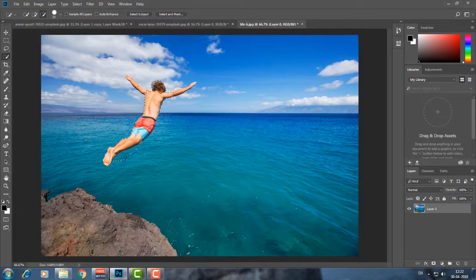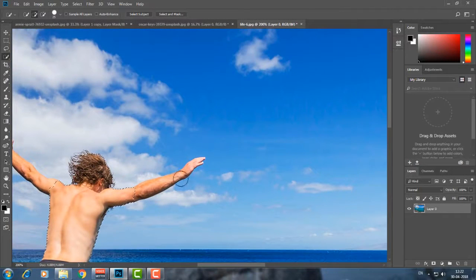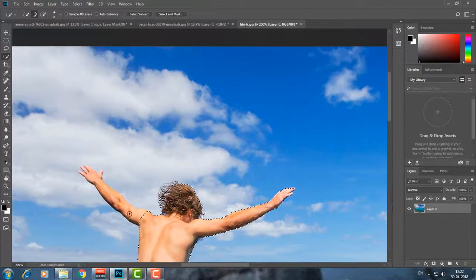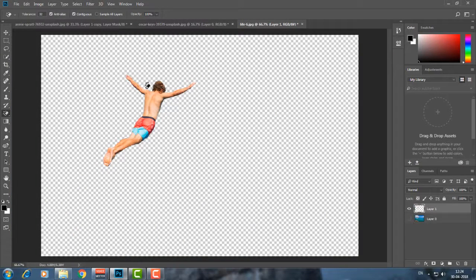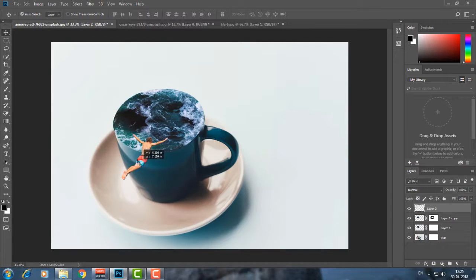and just select it perfectly, so that there are no bad edges right over here. Make sure to select these hands also, obviously. Okay guys, so I have selected this man perfectly. Now I'm going to use my move tool and just drag it over to our project. Okay, so we have this man jumping right over here.